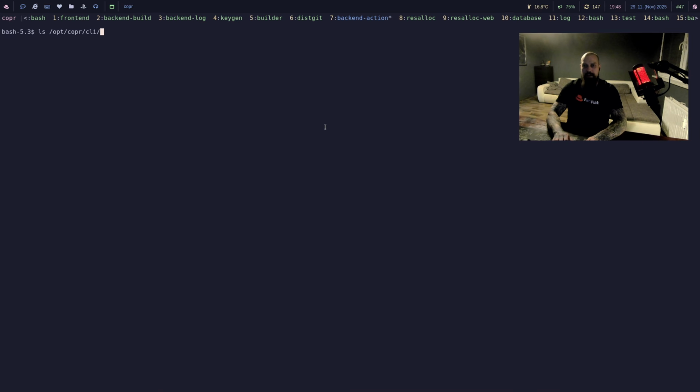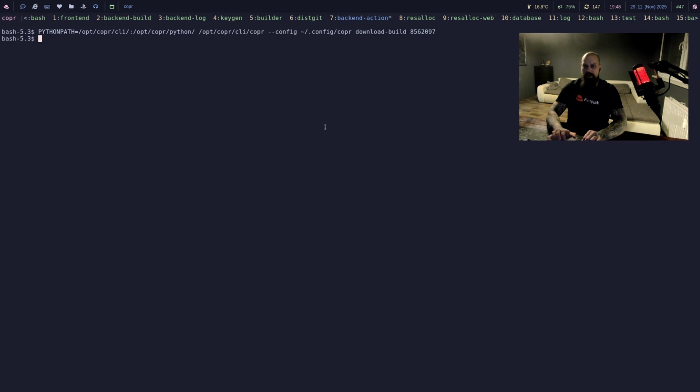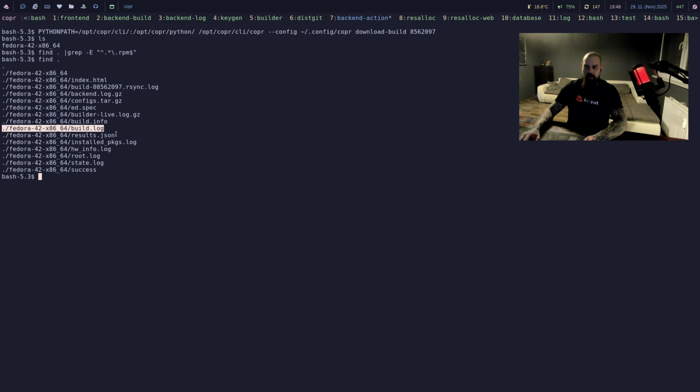Now, if we do the same for a build that is in Pulp, I think this is the one. Yep, this is the one. We downloaded something, but see, this find is empty. And if you find dot, it downloaded some stuff like the success file, the logs, the configs, and so on. But the RPMs are not there. Yeah, sure, because we are downloading from the backend, right? And the RPMs are elsewhere.